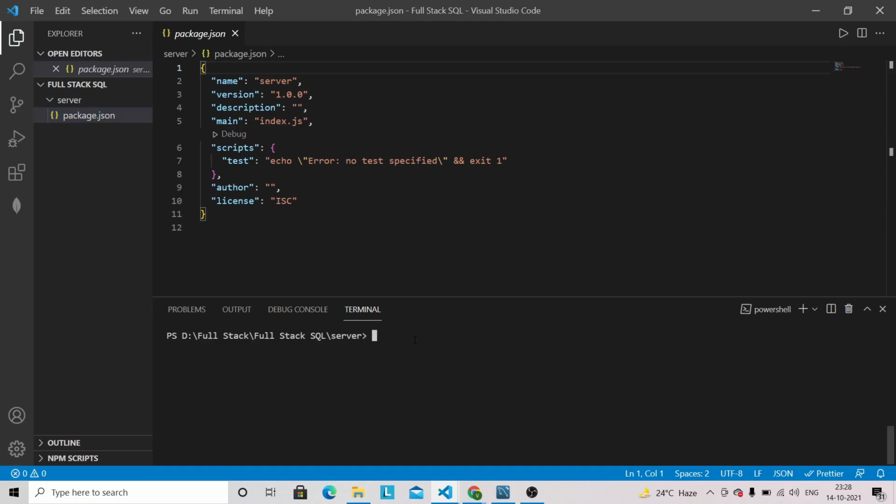Now we need to install some dependencies. So let's install the dependencies. I need to install body-parser to basically parse the incoming request. So we need body-parser, then cors, Express obviously we need because we are going to use the Express framework here. We need MySQL2 here.